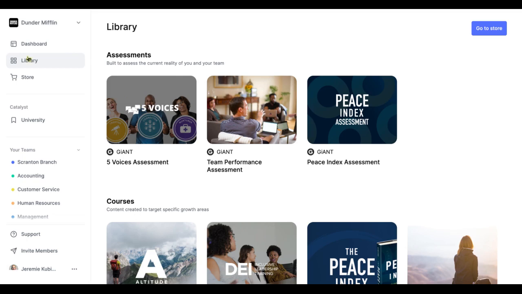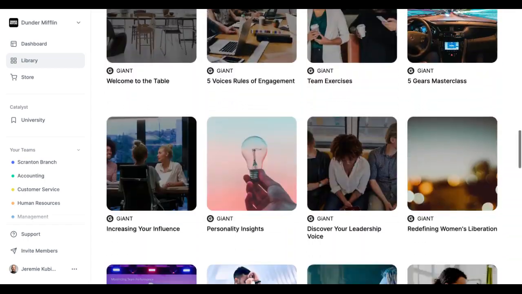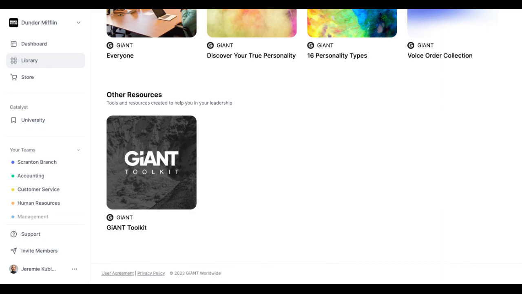Now, your library, where we're at right now, is where all of the content that you have access to is stored. Because you get a pro license with your Catalyst license, you'll see that you have assessments, many courses, and at the very bottom of the library page, you'll see the Giant Toolkit, a resource for you.